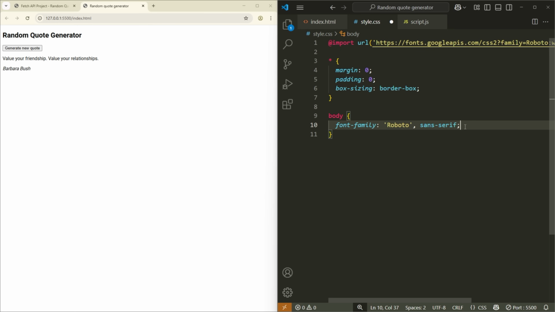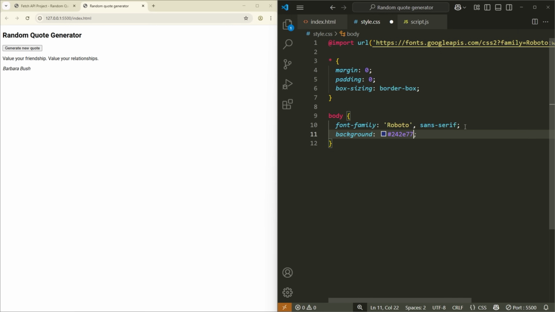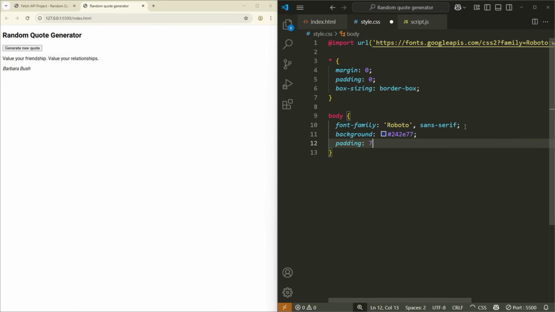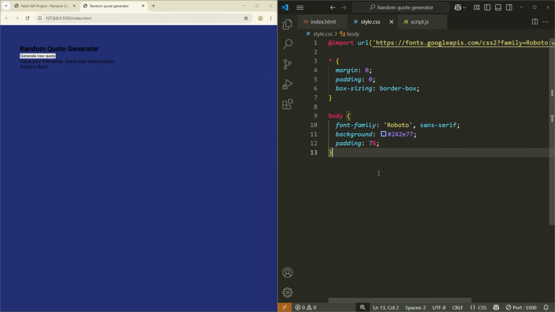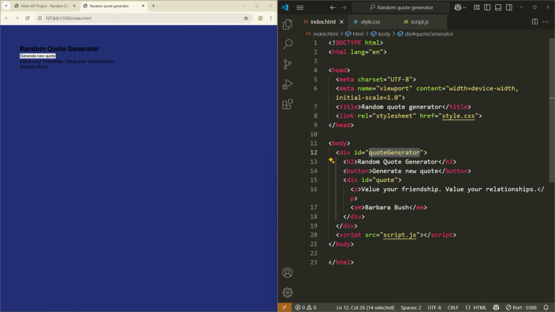Then, in the body, let's add the background and padding 7%. Take the preview and we can see some changes. Now let's put whole content in the middle and add some background. So copy this ID code generator.